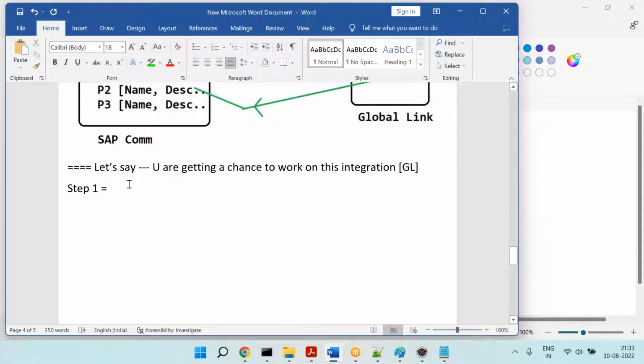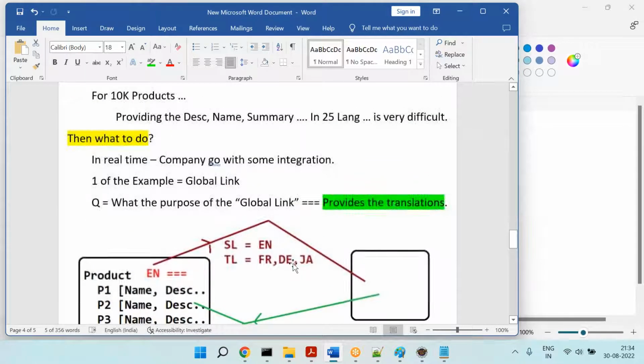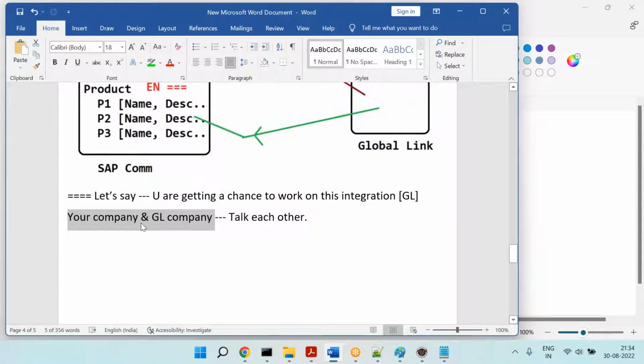Anyway, before the steps, your company and the GlobalLink company talk to each other, right? Yes or no? Your company and the GlobalLink company talk to each other because you need to pay for it. For each translation content, you need to pay. So your company and GlobalLink talk to each other. After talking, step number 1, the GlobalLink company provides extensions. What is the meaning of extensions?